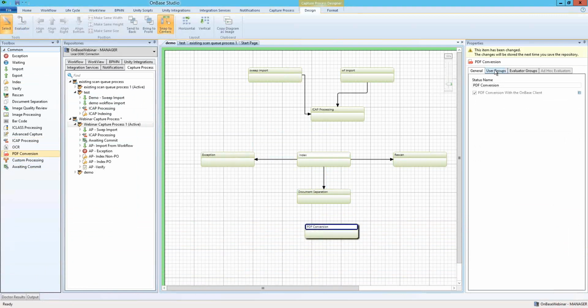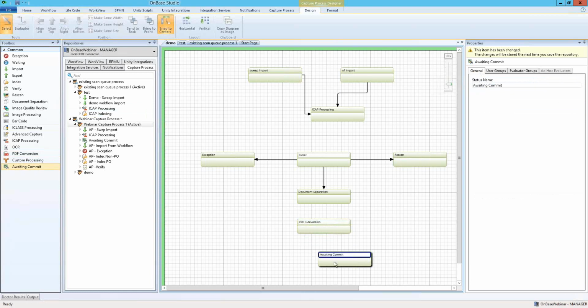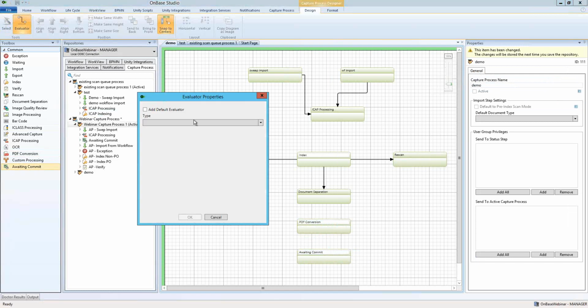Yes, let's do some PDF conversion, and none of your users need to be able to see that that's happening. So it's going to be more or less a background process. And we'll convert those to PDF, and then we'll go ahead and commit those documents. And we just do a default evaluator here.